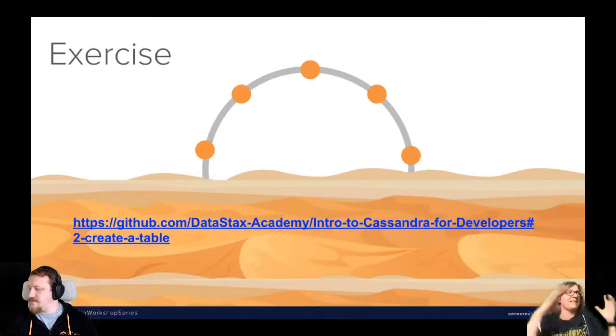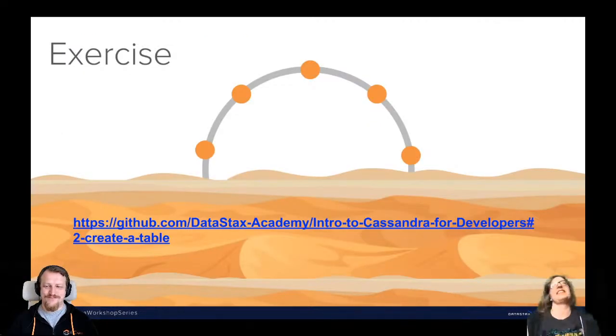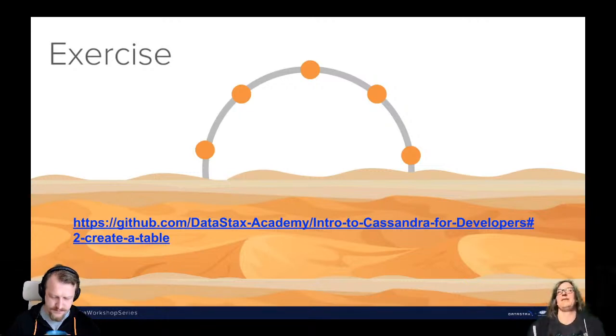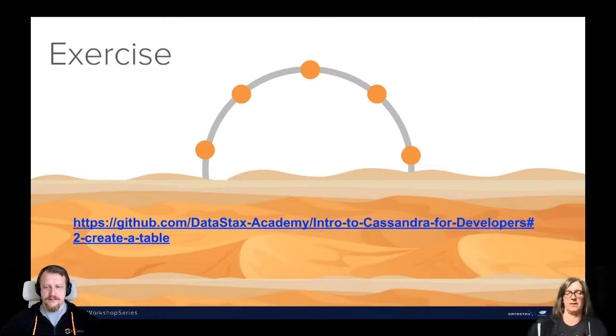Good. But we've done so much talking, and I definitely want to get back to hands-on. We want to create some tables ourselves, and we will do some example tables today and insert some data. But we want you to actually practice this and try it out on your own, also after the workshop.